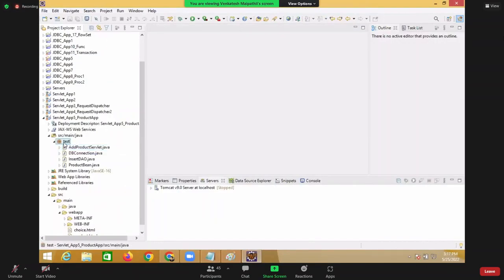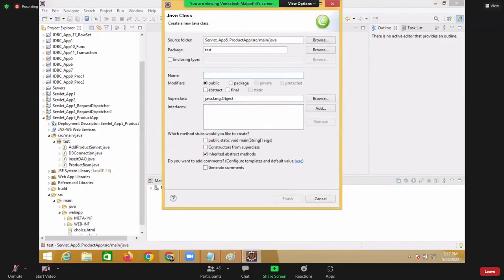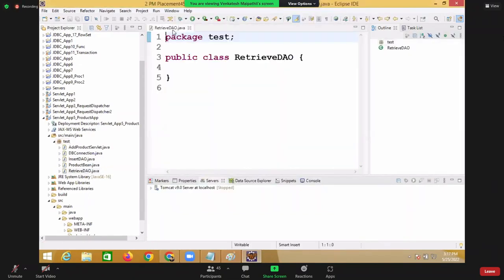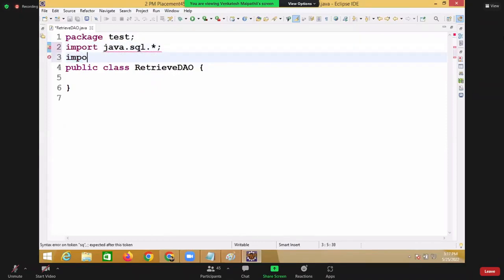Right click on test, new class, retrieve DAO. Now import java.sql, import java.util. Why util? Because util means the collection framework.